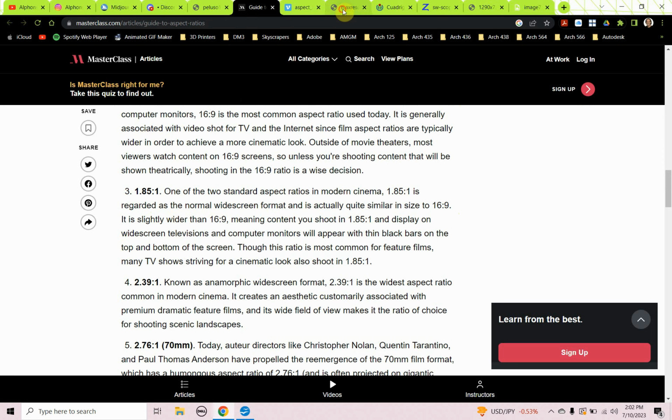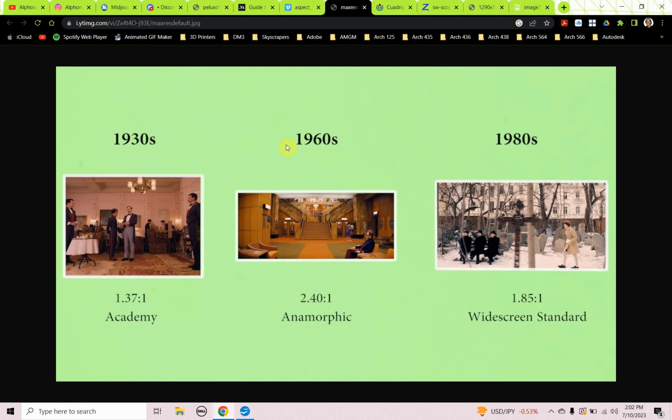So if we look at this, we're seeing these ratios here, and this is all from the movie The Grand Budapest Hotel, where they actually changed aspect ratios during the movie, and I thought that was really great. So we can look at the 1930s Academy aspect ratio, which is a little wider than the 4 by 3, and then we have anamorphic aspect ratio, which is wider than the 16 by 9. It's a nice aspect ratio.